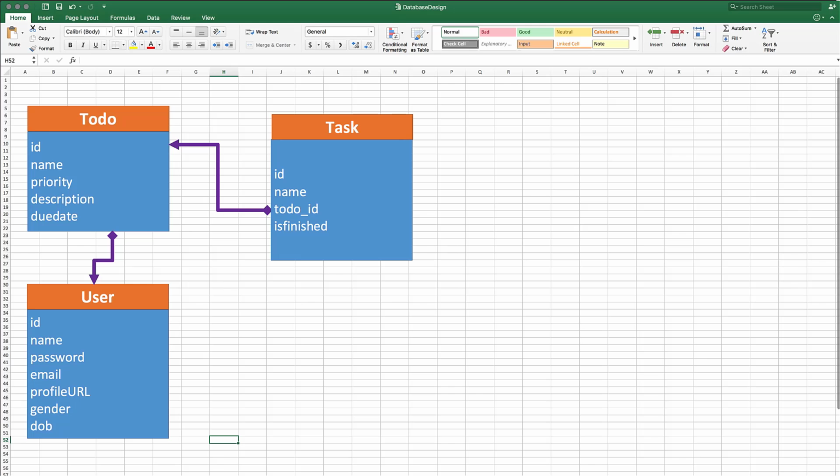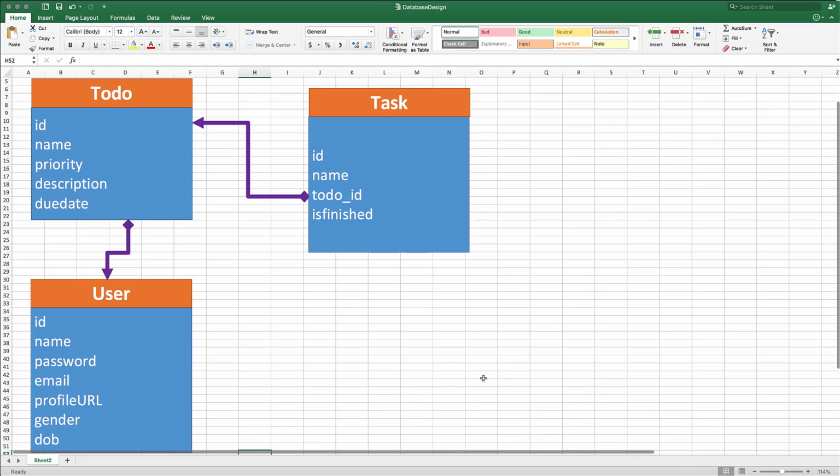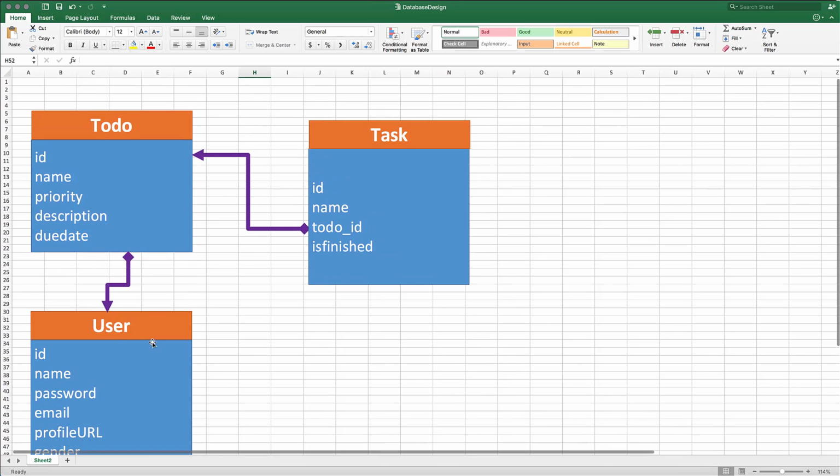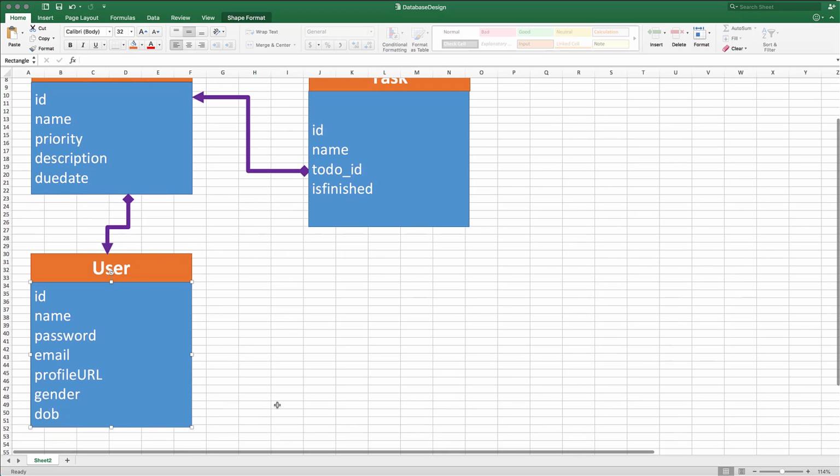And here we have a user. The user entity has many to do. So one user has many to do, and each to do is from a user.